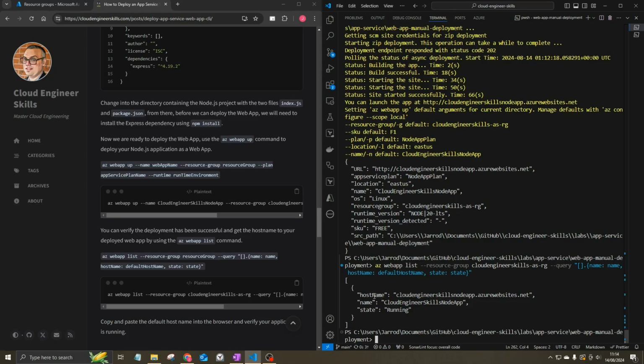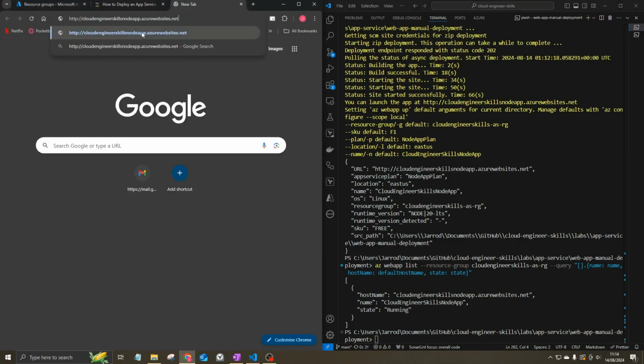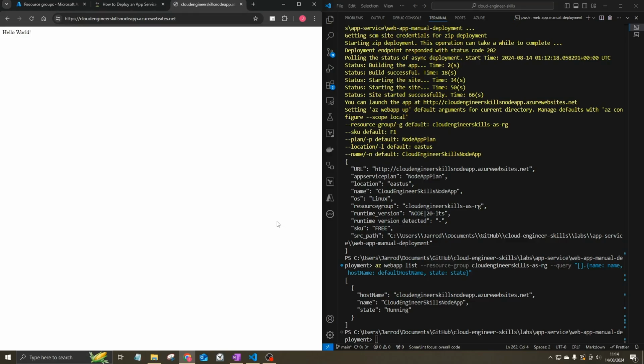So running that command, you've got the host name there as well. You can put that into a browser. You also got the name of the web application and its current state. You can get all this information from the portal as well if you wanted to do that. So what we'll do next is we'll grab that URL and put it into a browser. Okay, and we can see hello world, and that was taken from the index.js file running on the server.